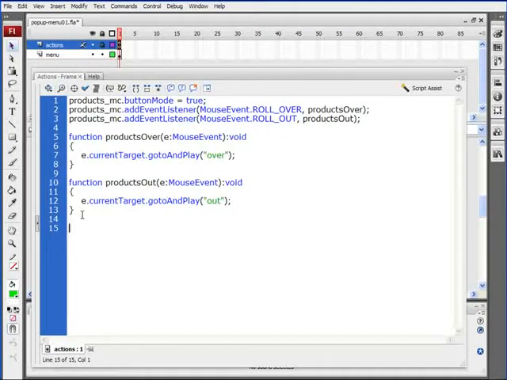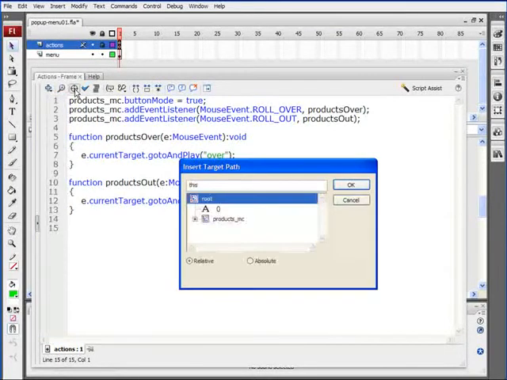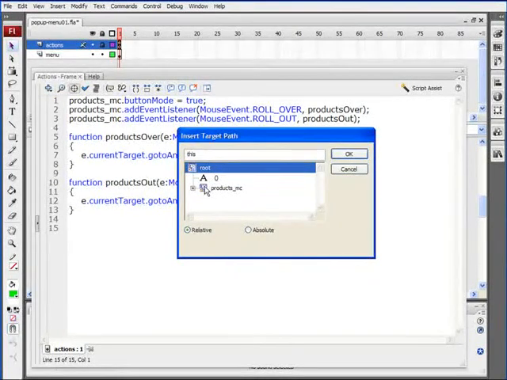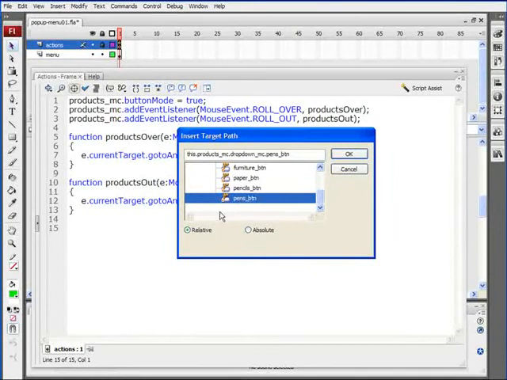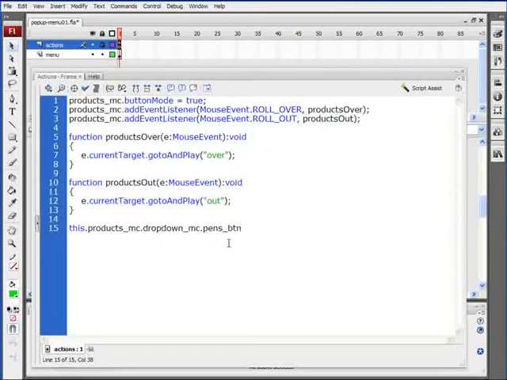Well, instead of typing all of this out, we can click up here in our actions panel on this insert target path icon. Looks like a little crosshairs of a gun. If we click on that, we can choose basically what object we want to add actions to. There's a little plus sign next to products. We're going to look inside products. There's a plus sign next to dropdown_MC, so we'll click on that. And then if we scroll down, we can see the option for pens_btn. That's the one we want to add our code to. So we'll just select that and click on OK, and it will fill that out for us.